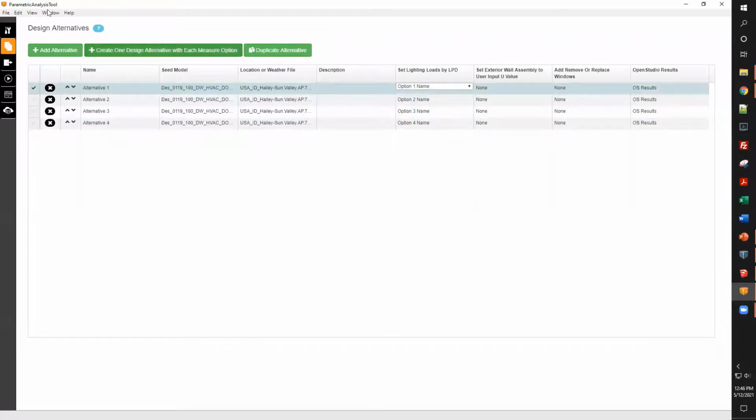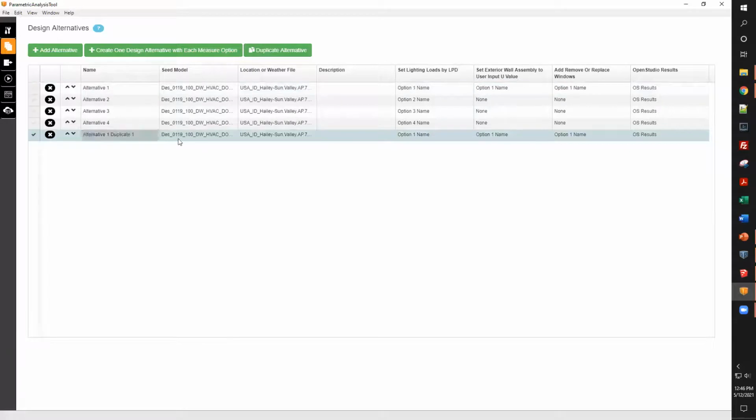And then this one, because we did the create one design alternatives, it's going to have that name already populated. But say we want to do that, you can go in and you can click the drop down to add the options. And then say the other thing, you like an option, but you want to just change one measure value on it. Well, you make sure you have that clicked over here, so the whole row is highlighted, and you do duplicate alternative, and it's going to duplicate that.